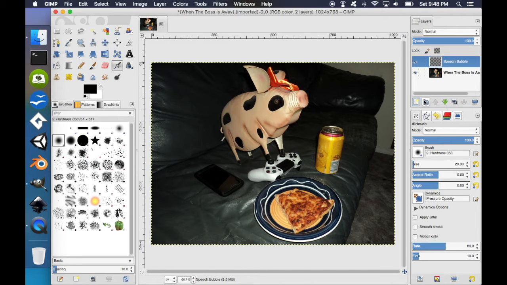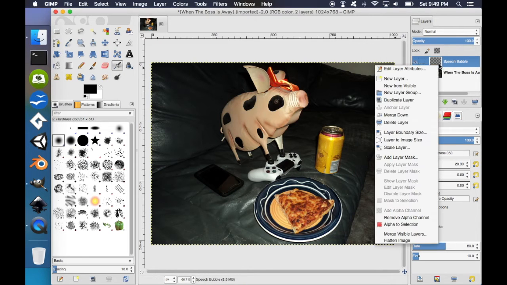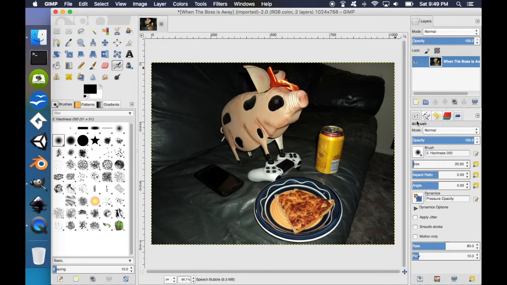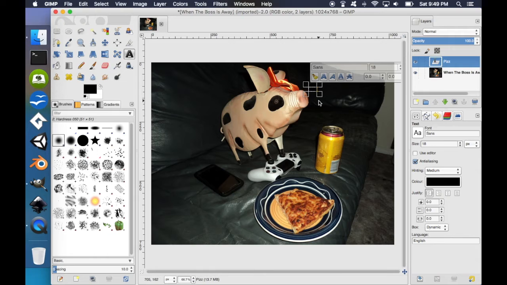And even before I do this, I'll need to create a text layer. Selecting my text tool, I'm going to want the piggy saying something. Something like, I don't know, pizza tastes best when you are winning.